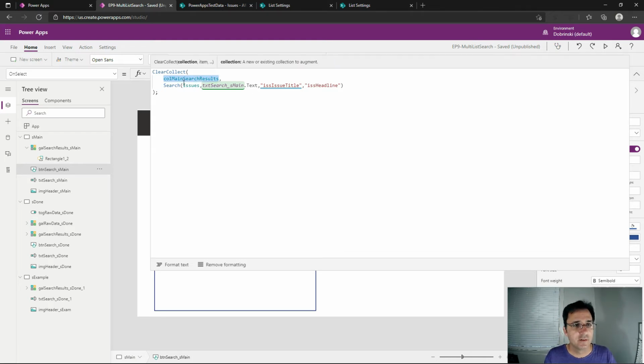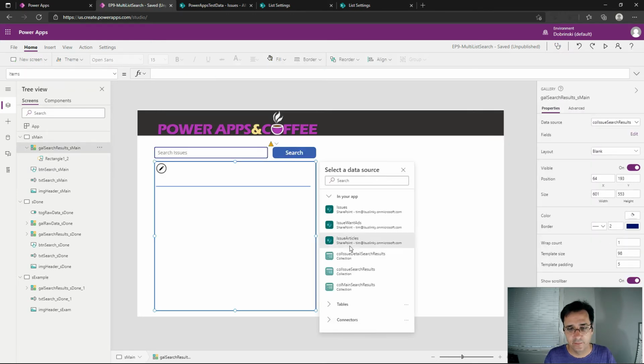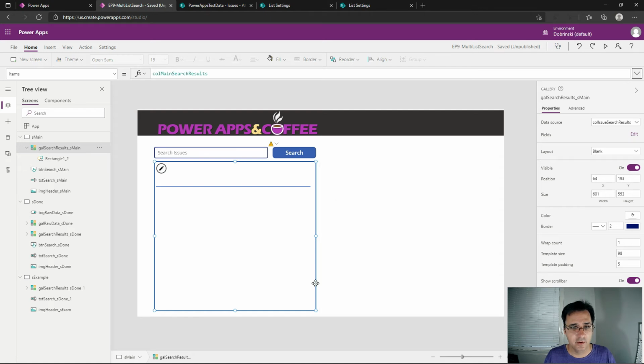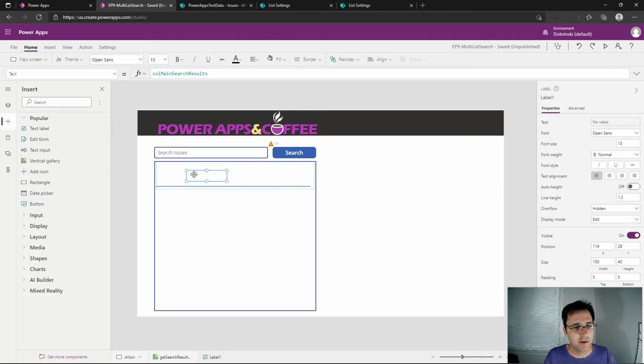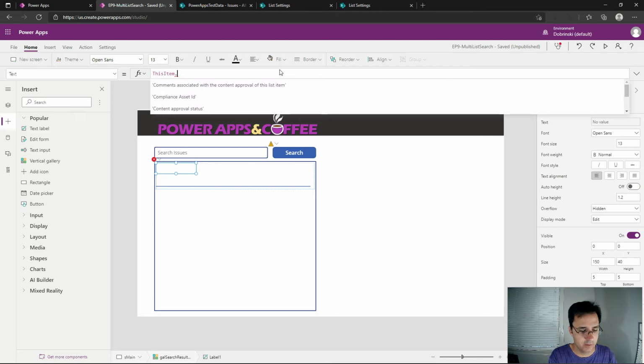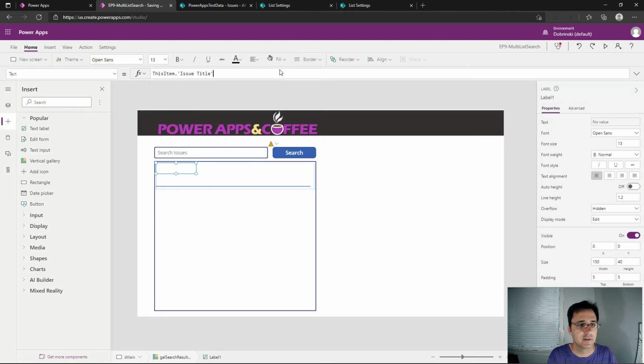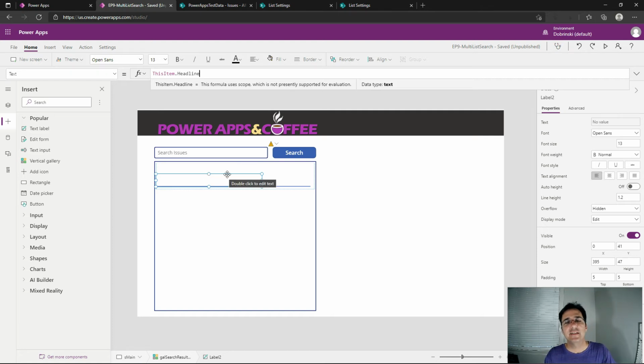So now that we have our search results defined, we can come to our gallery and establish that as our data source. What we're going to need, we'll drag in real quick. So this item, what is it? Issue title. Give it some space. We'll do another one. And we'll do headline. There we go. So now we'll at least be able to see the data as we go.